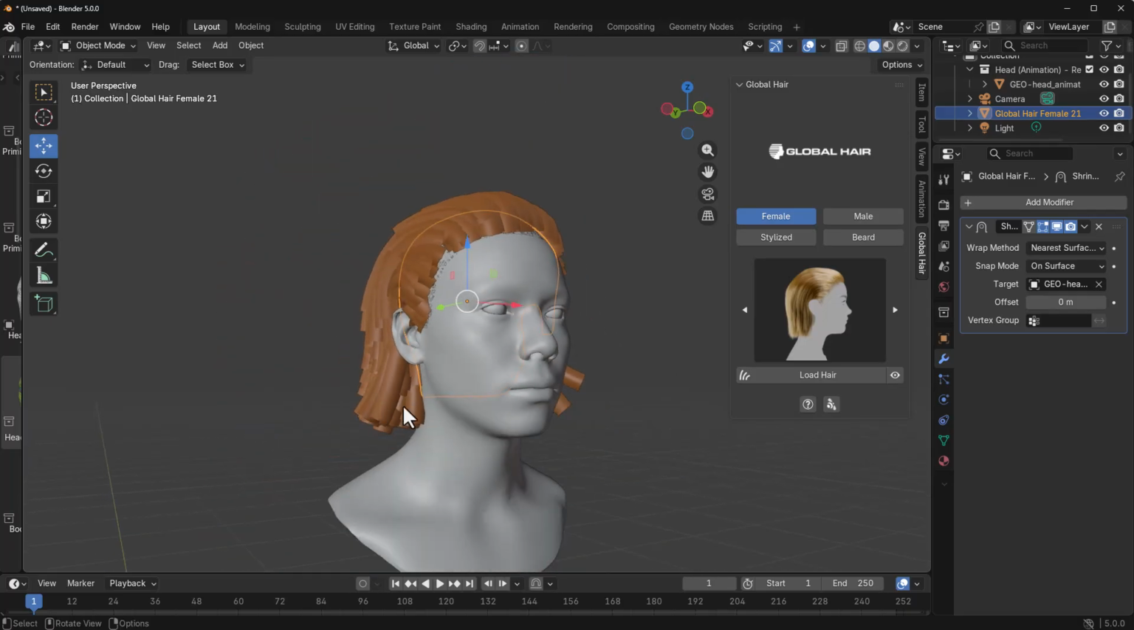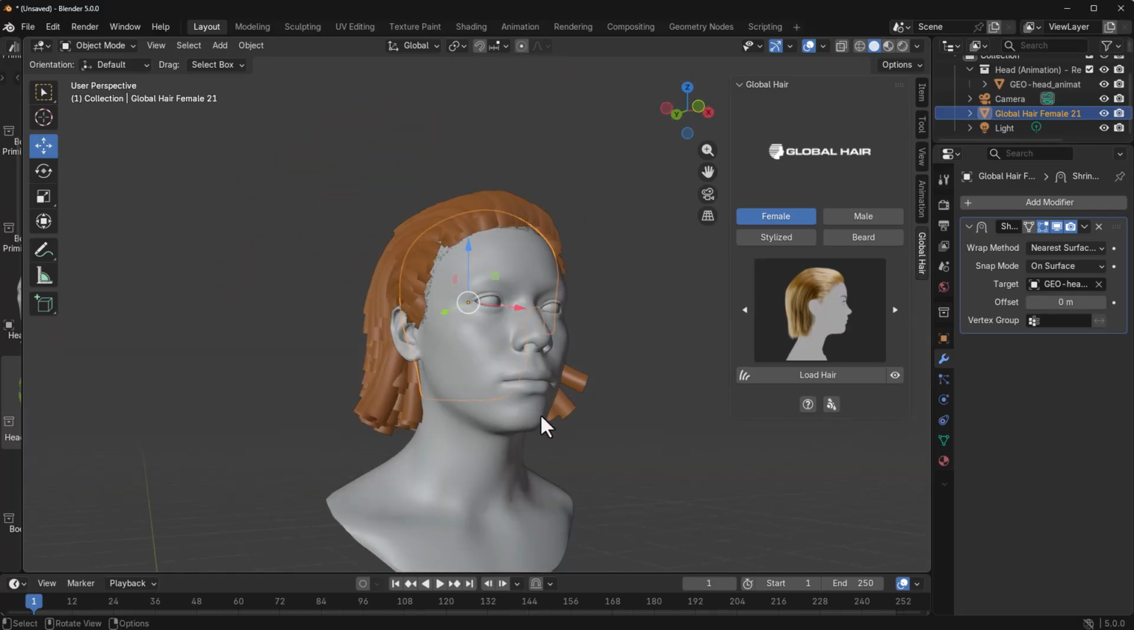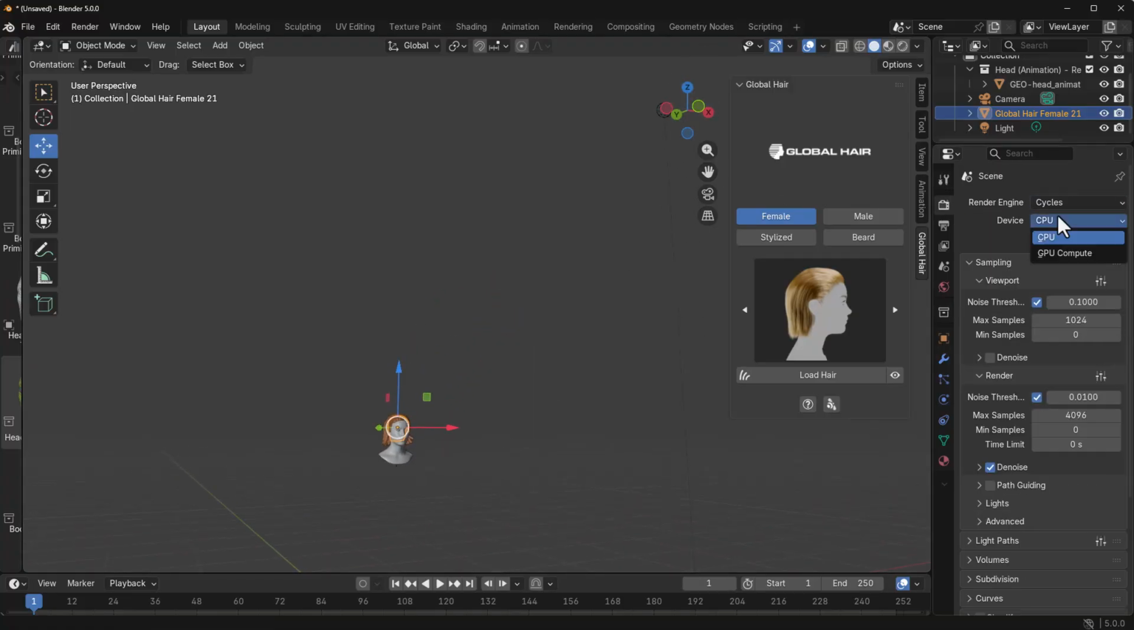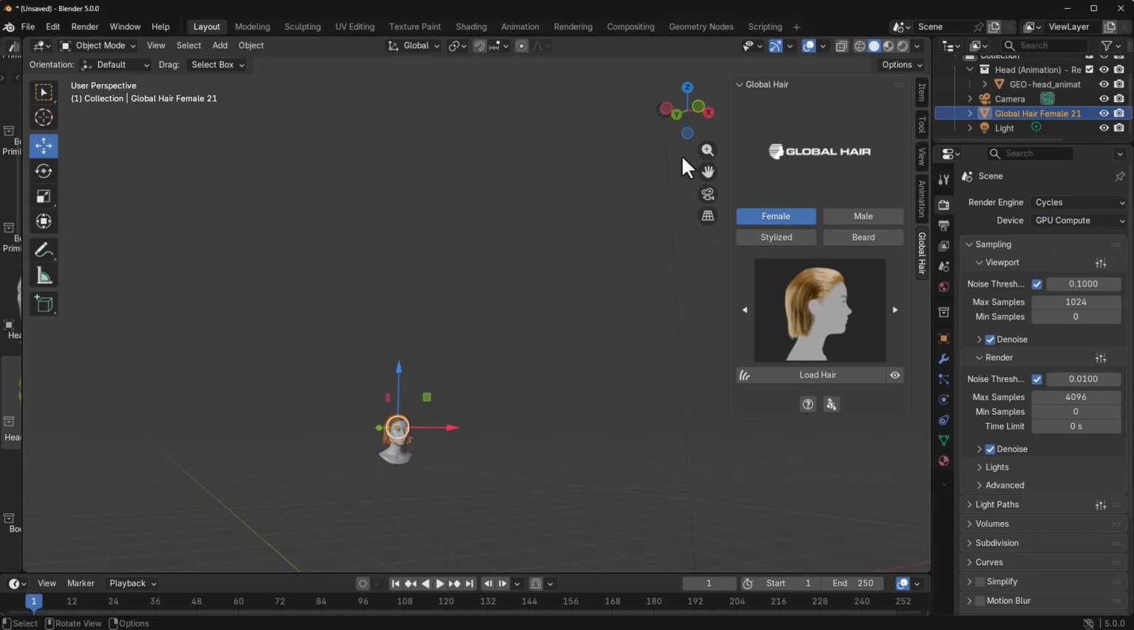So for rendering, this is also that easy. In this case, what we would like to render with would be Cycles. So I'm simply going to go ahead and switch this to Cycles. Let's make that GPU and potentially do a simple denoise.